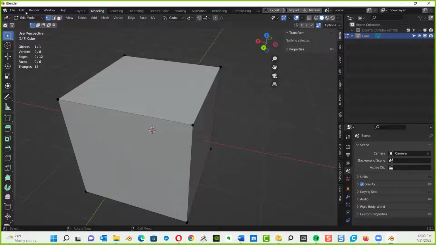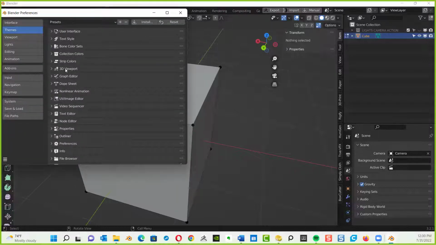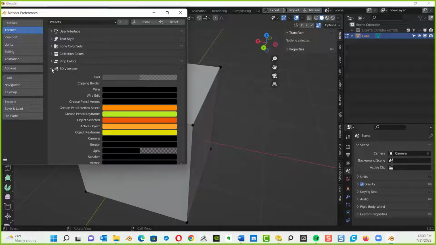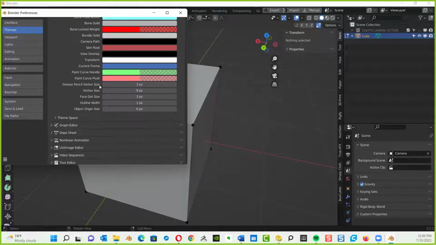Because mine are very visible. So if you watch me again: edit menu, preferences, theme, over here, 3D, go find that down here. 3D, there we go, 3D viewport. Drop it down. And all the way down on the bottom, there's your vertex size right there.